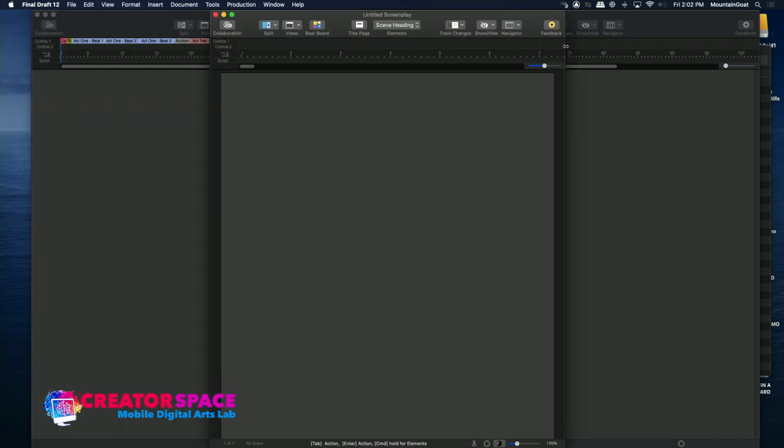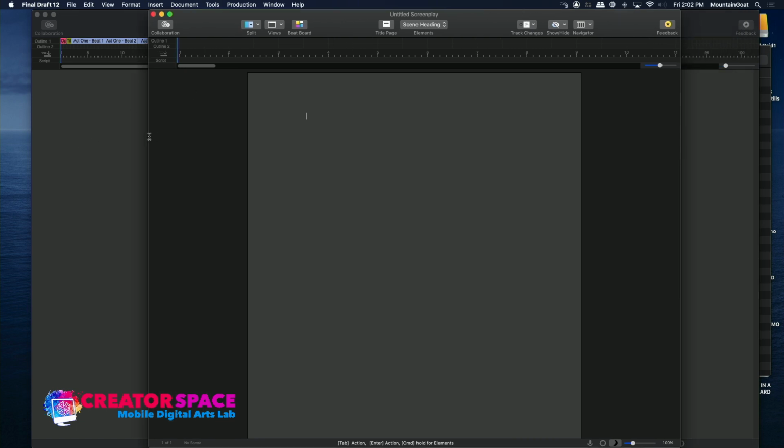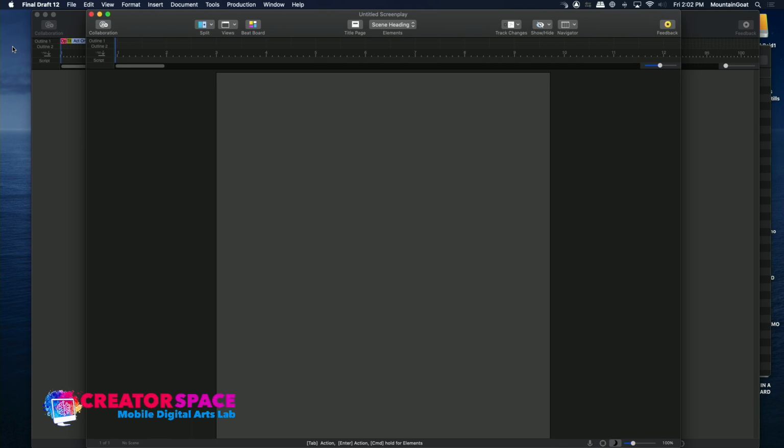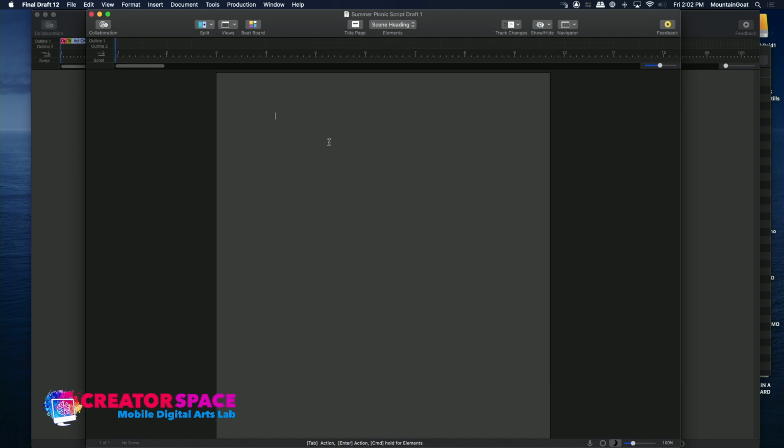So here's a brand new script. You can see you can have multiple scripts open. You can be working on multiple things at the same time, so it doesn't really limit that. I'm going to save as, and I'm just going to call this the summer picnic script draft 1. Just call it something. That's what we're starting with.